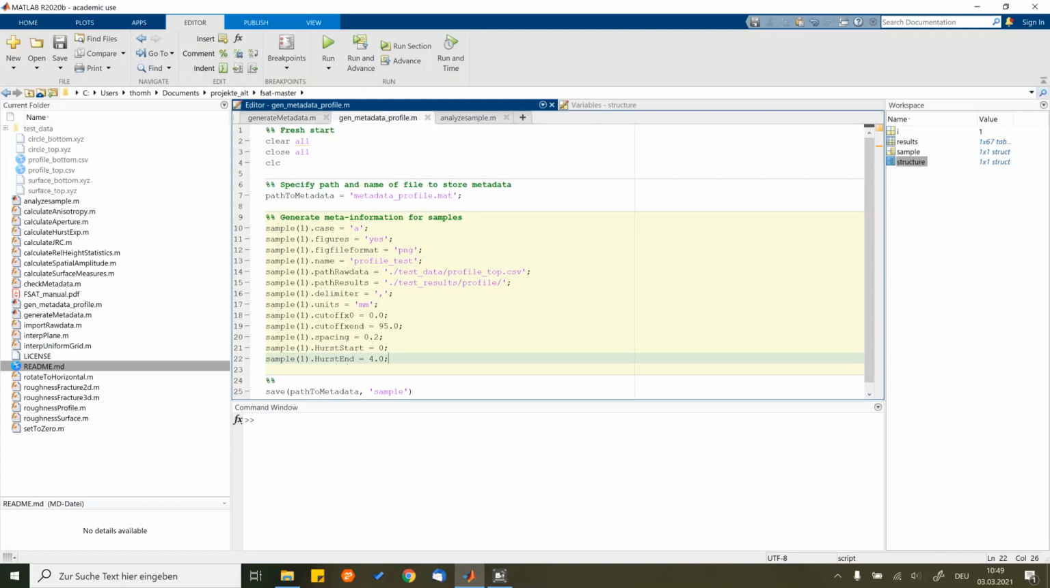I want FSAT to output figures, so I set the flag to yes, and I decided to have these figures in the format of a PNG. But you can decide on pretty much any file format you like for a figure. Everything that MATLAB supports with its exportgraphics function will be fine. To use the exportgraphics function, you need a MATLAB version of 2020a or later.